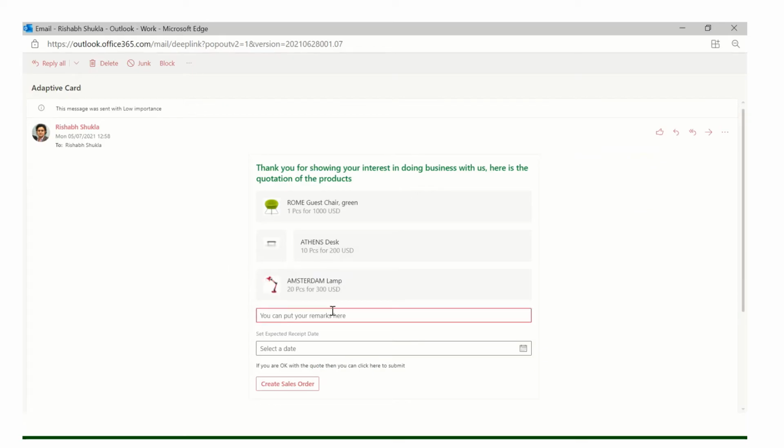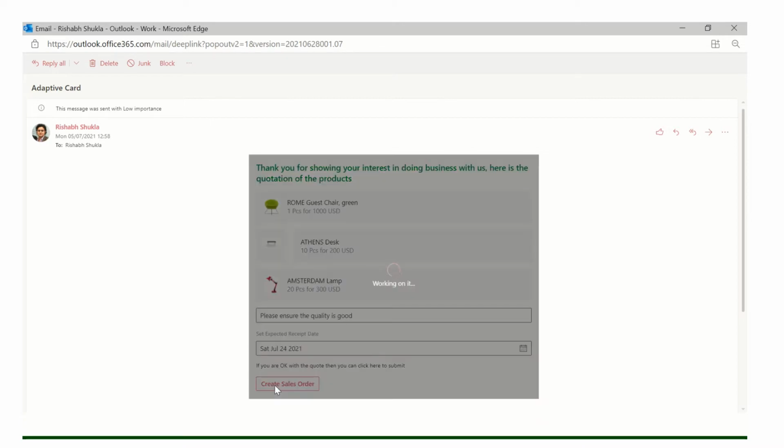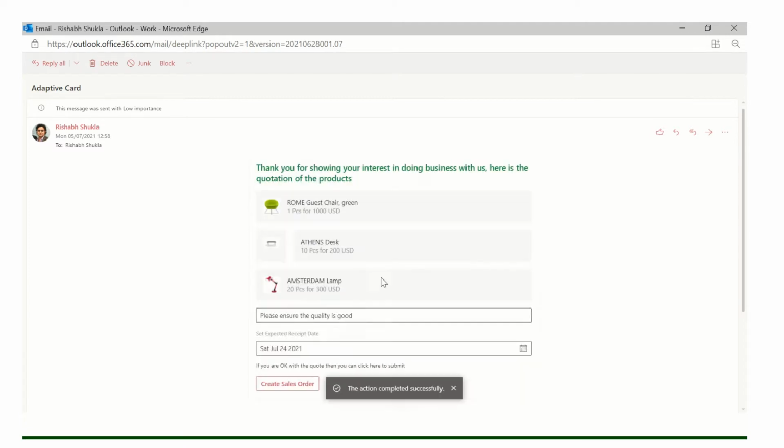Now I can ask the customer if they want to put any special remarks on it. I can say, please ensure the quality is good. And then we can ask, do you have an expected receipt date? I'll say 24th of July. And now he could do one more thing. He'll say, okay, I agree to that, and I'll say, create a sales order for me. So it says working on it. And there, you see, it says the action is completed successfully.